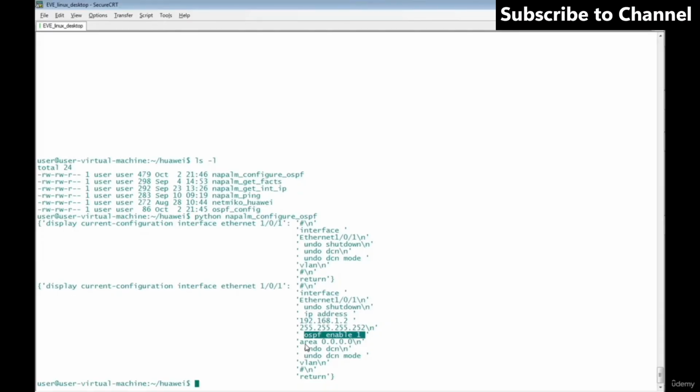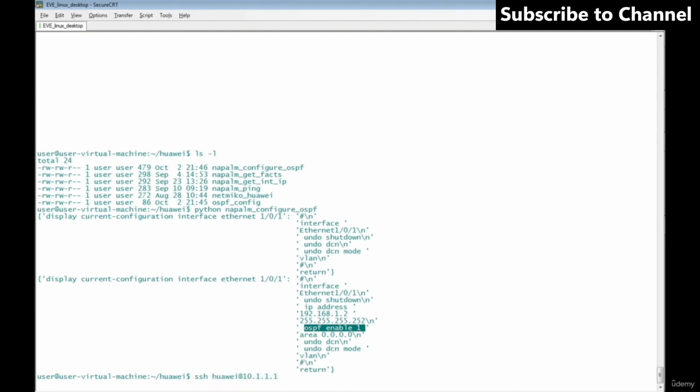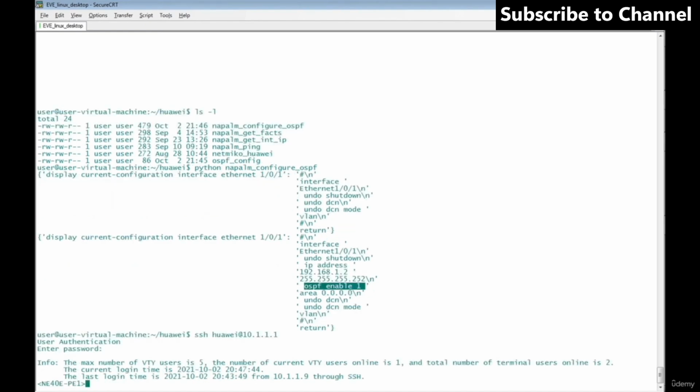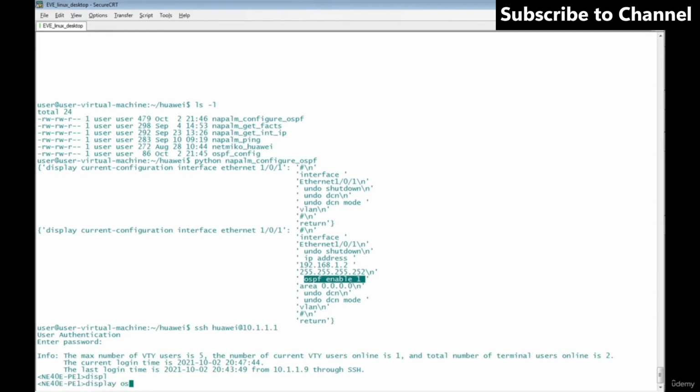Now I will log in again to router NE40E1 and make sure that the OSPF peer relationship is formed successfully with router 2 using SSH Huawei at 10.1.1.1. Then I will run command display OSPF peer.